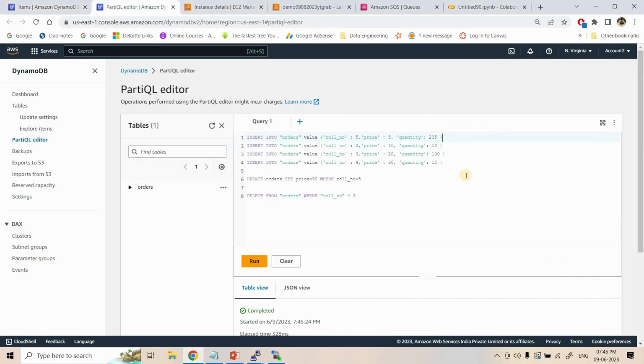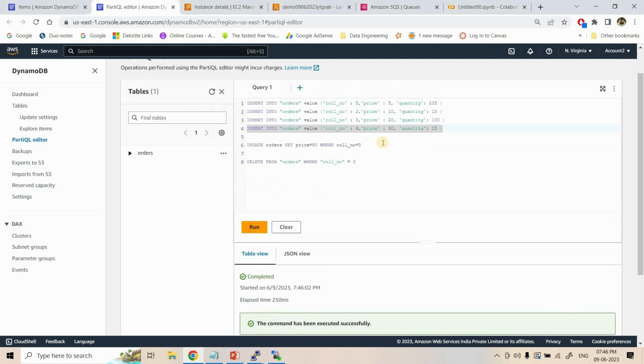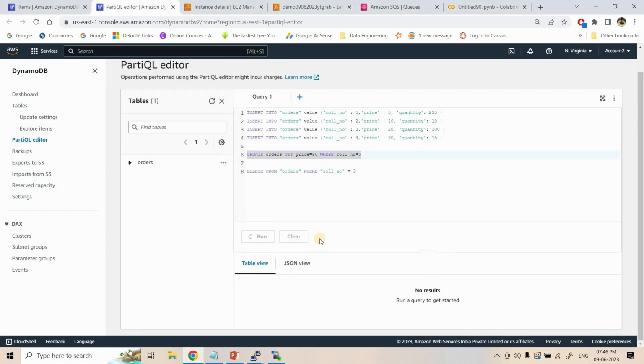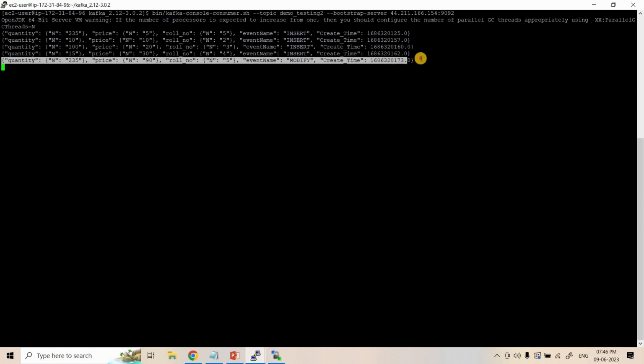Okay, right? And suppose now I am executing 3 inserts. So I'll execute this insert and then this one and then this one. Okay, right? 3 inserts I have made, total 4. So here see total 4 events came. Now I can execute one update event. Okay, right? So the update event also executed. Here you see that the event name is coming as modified. That means this item is modified.